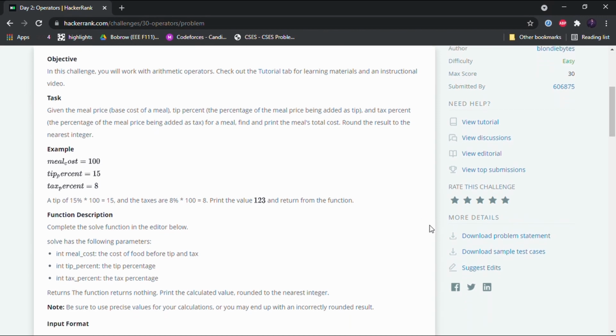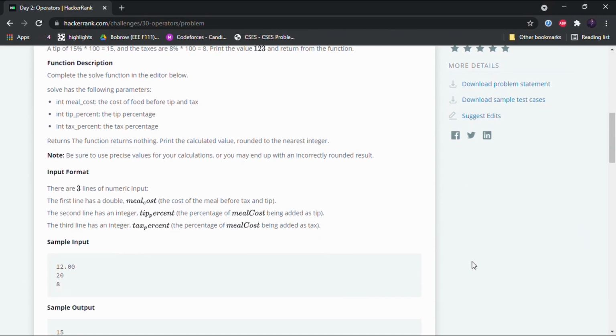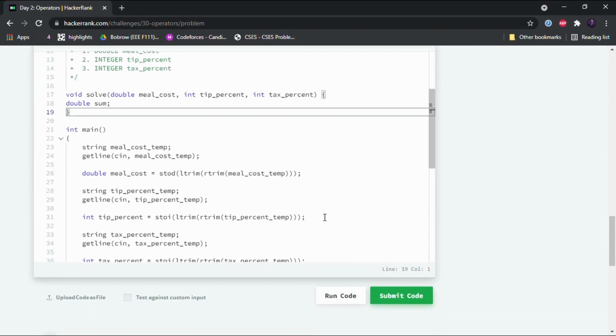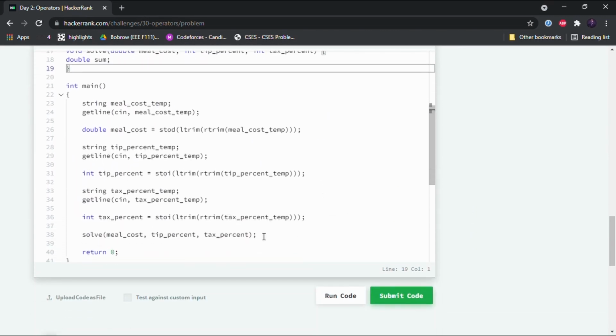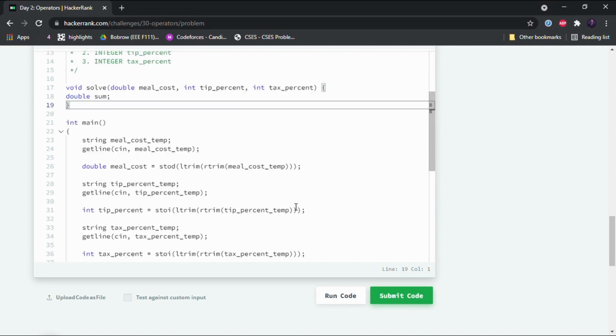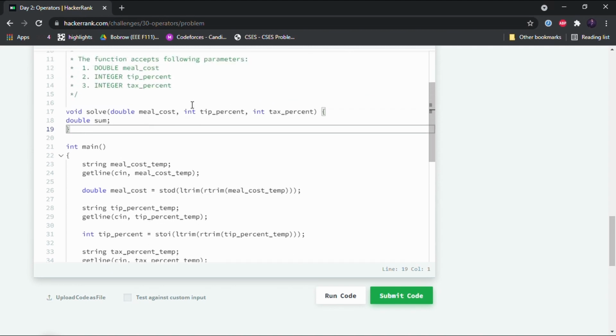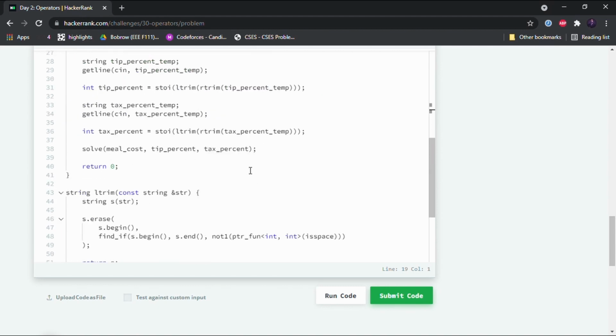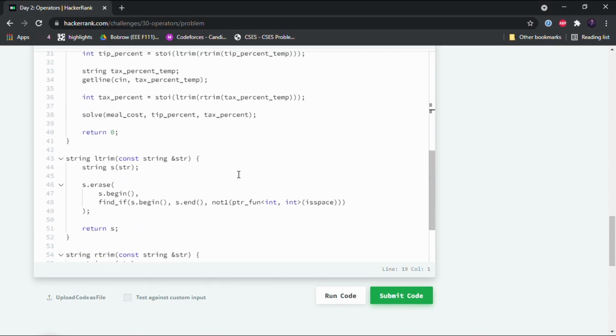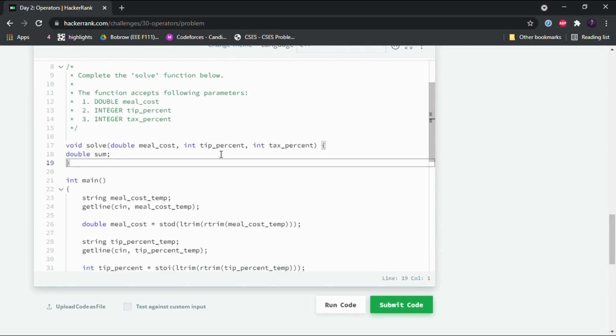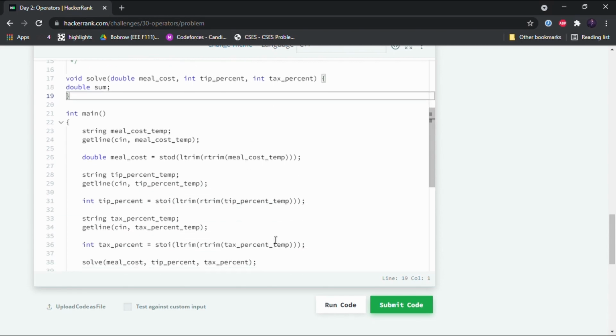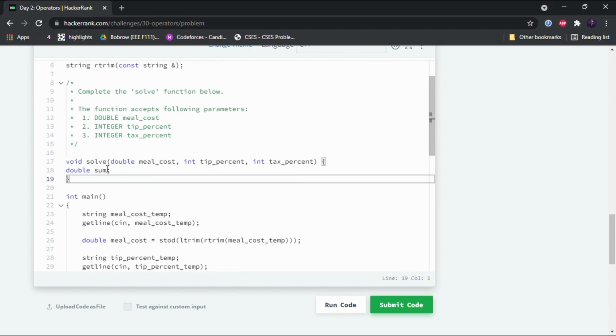So let me just tell you quickly about the concept of a function. In the main function, we declare a function called solve, and these are the arguments that are passed on to the function, and these arguments are worked upon in that function. So meal cost corresponds to the meal cost parameter which is declared in the actual function, and tip percent corresponds to the integer tip percent, that is the parameter here, and so on and so forth. So this is the function definition.